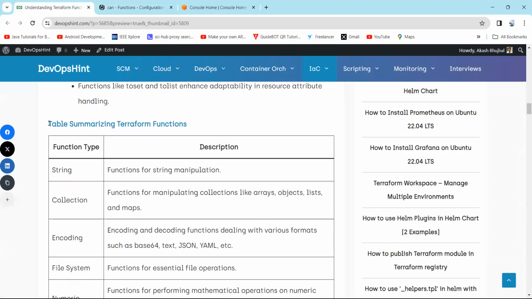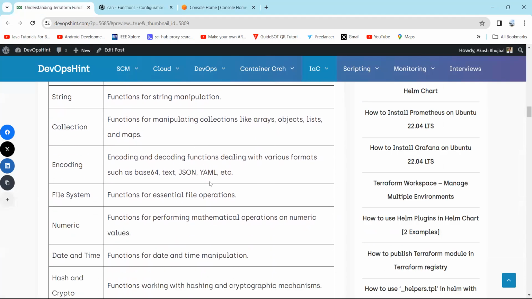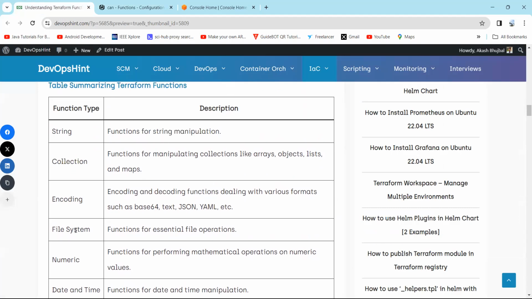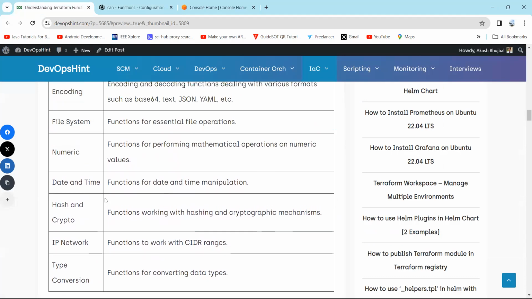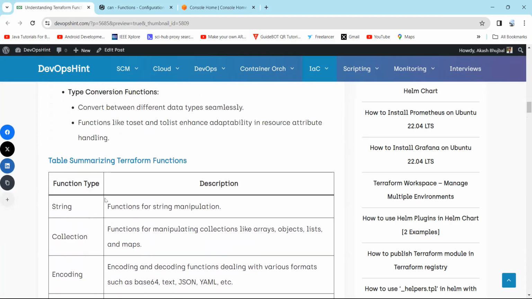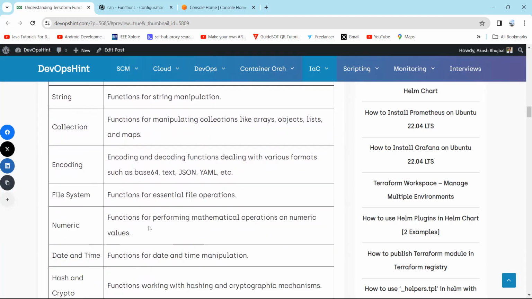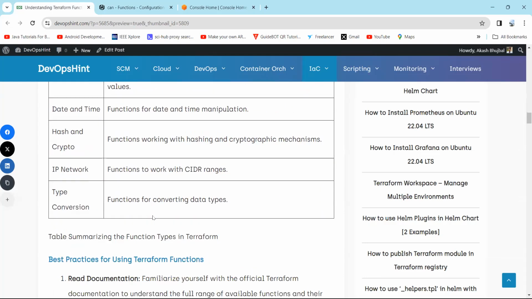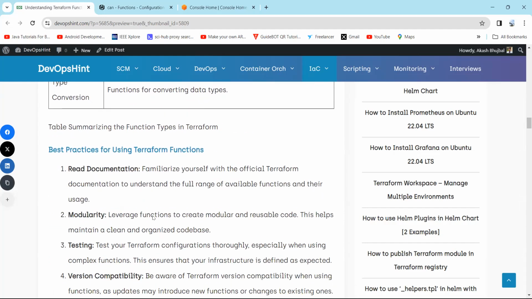So this is the table summarizing the Terraform functions, which we can understand easily. Here you can see the function types are string, collection, encoding, which we have seen. In total there are 9 categories of Terraform functions. And I have also mentioned the description here, so it will be easy to understand for you.